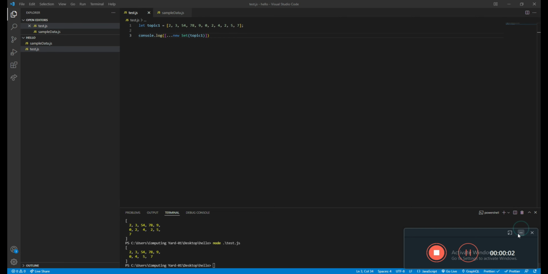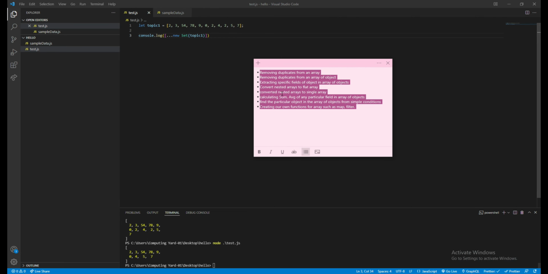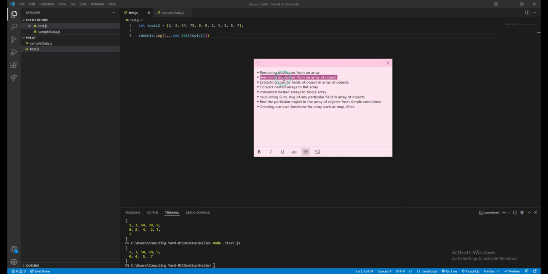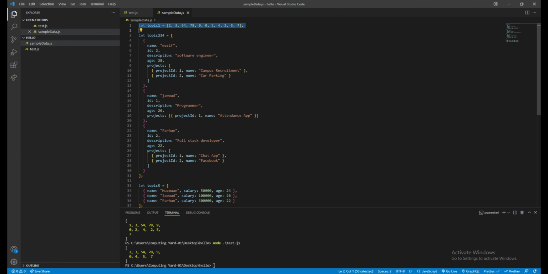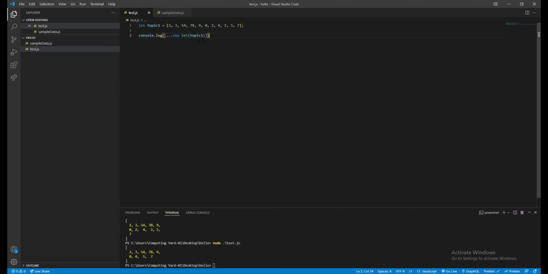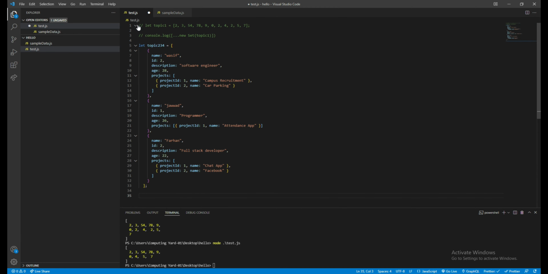Our second topic is removing duplicates from an array of objects. We have our sample array of objects. Let's copy this and see what the output is. You can see it is returning all these 3 objects, but we only need unique objects. You can see the ID 2 is repeated in the first and the third object.